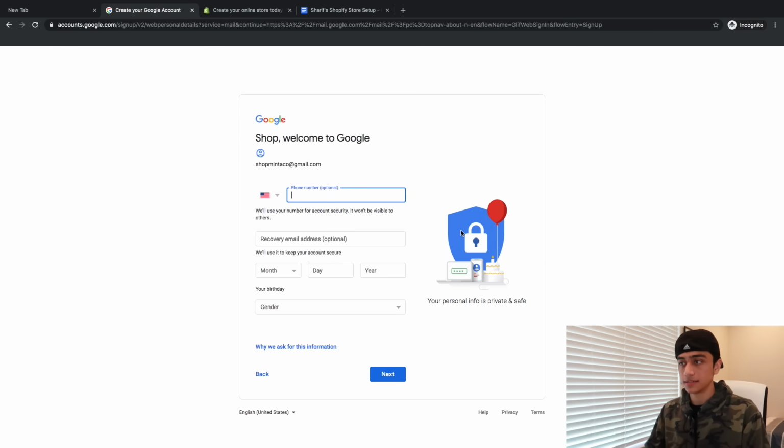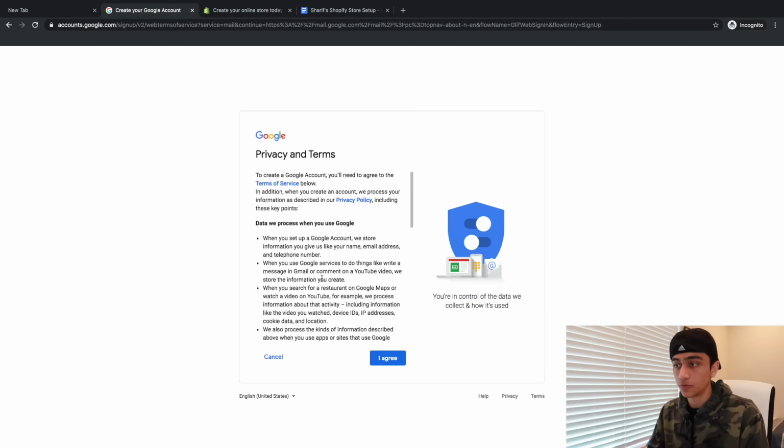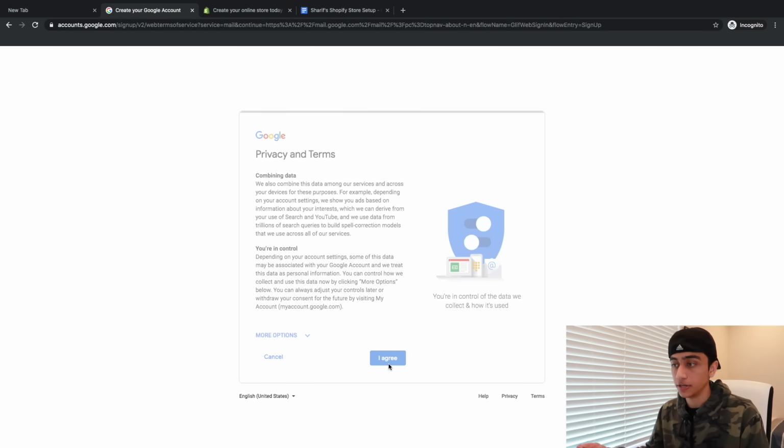Alright, so now we are on the second page. For the phone number, you don't have to put it, and then for the month and birthday, we're just gonna put whatever, and then for this, we just select male and then click next. Alright, so from here, we just scroll all the way down and click I agree. So pretty simple. Step one, Gmail is complete.